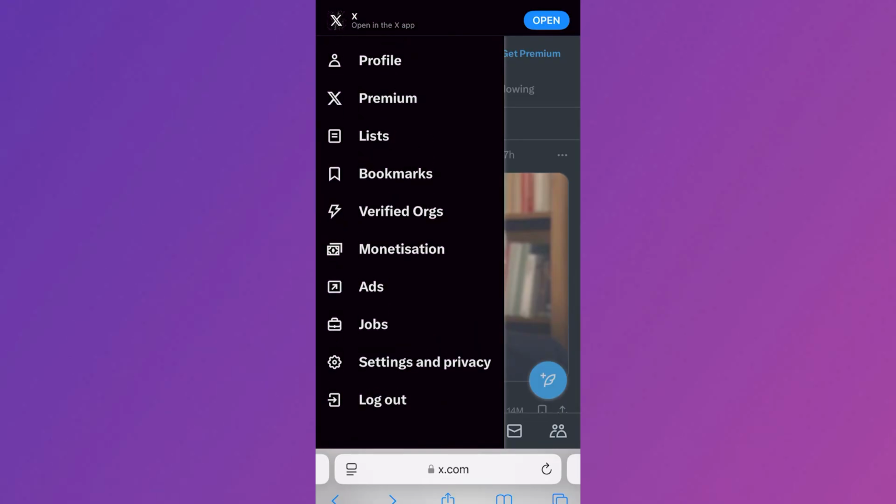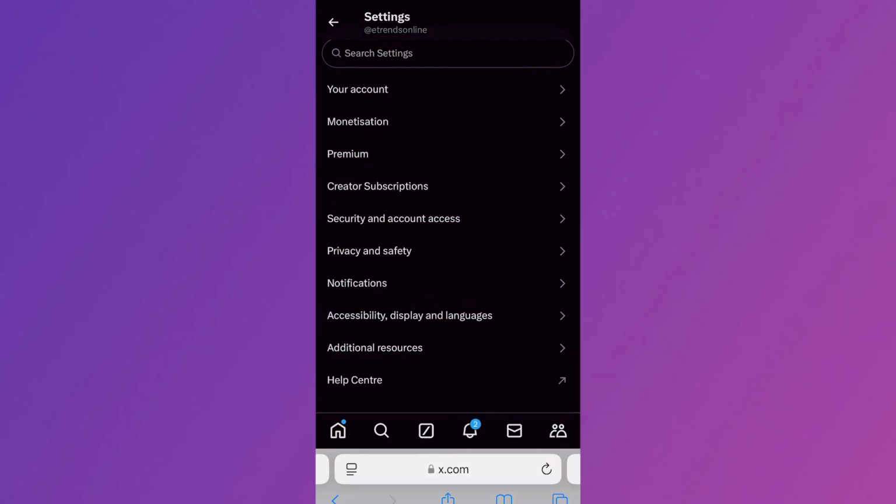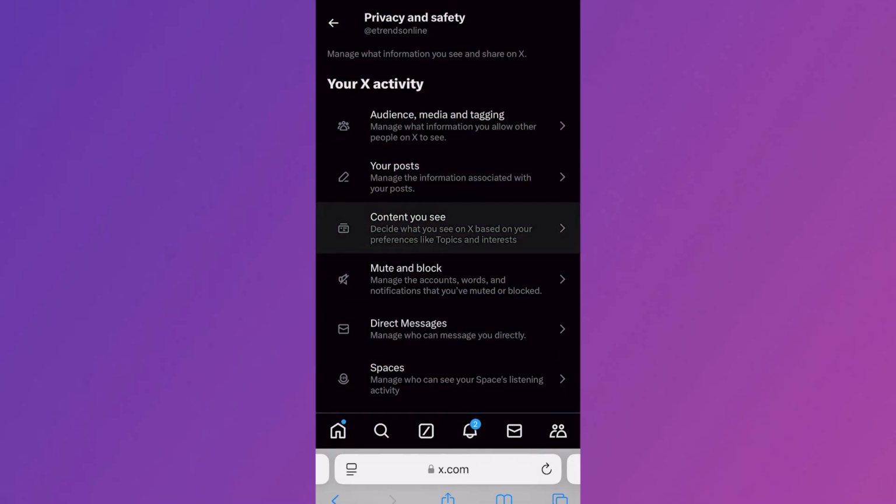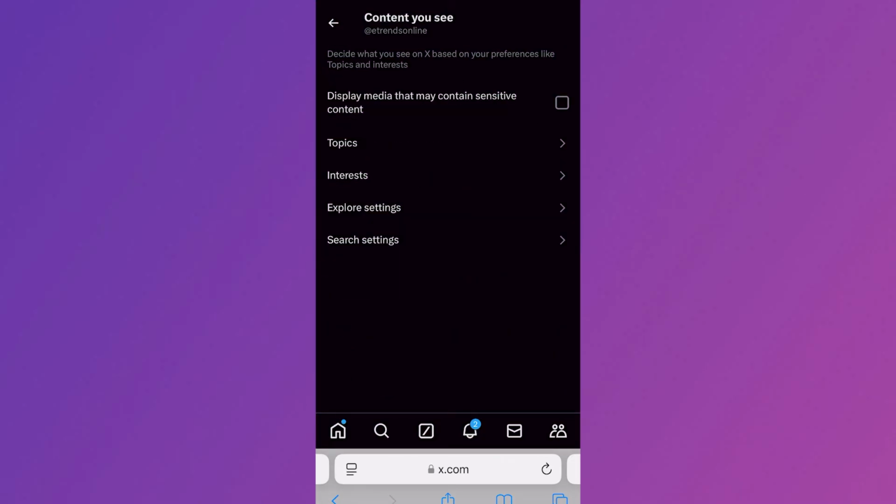Then we can scroll down to Settings and Privacy, scroll down again and select Privacy and Safety, click on Content You See, and right at the top here, you'll see this option for display media that may contain sensitive content. Now, by default, you'll probably have this option unchecked. So if you want to be able to view sensitive content, then you need to make sure you have this box checked, like so.